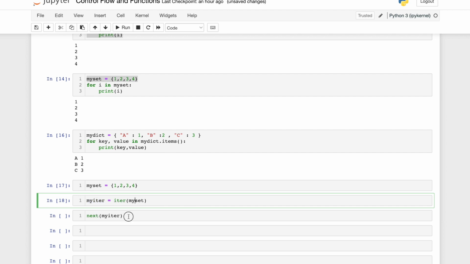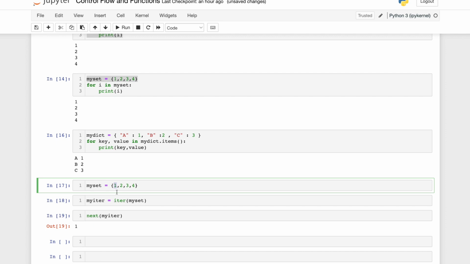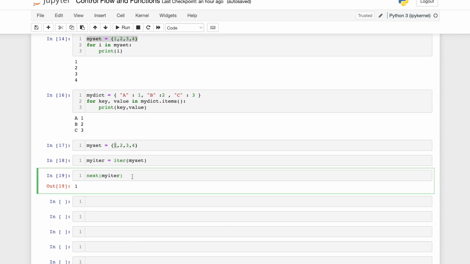Now I call another method, next, on my iter object. If I do a next, what is going to happen? Let's see. Next gives me the next element in my iter object. So this iter method has made my set into an iterable object, and when I call the next method, it fetches me 1. Now let me run this code block again. If I run this code cell again, it fetches me the next element. If I run it the next time, it fetches me the next element, which is 3. Now by now you would have guessed, if I run it one more time, it will fetch me the 4th element.